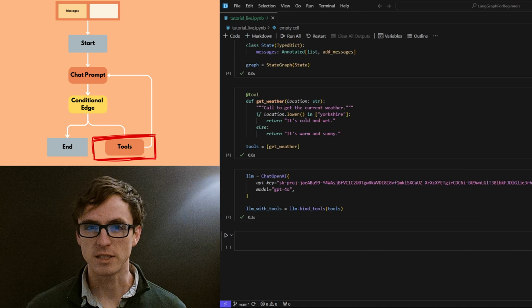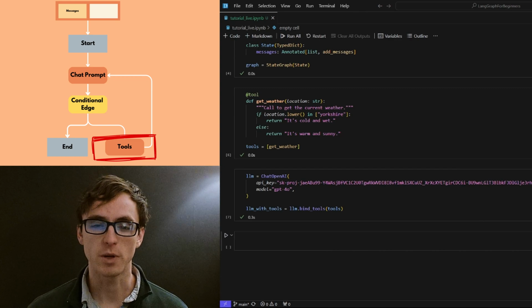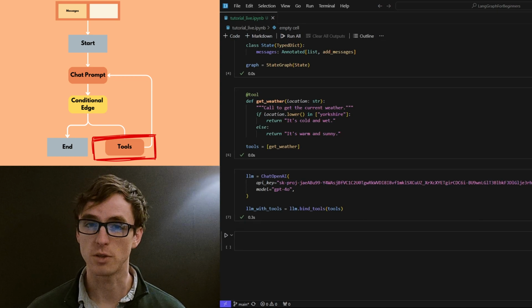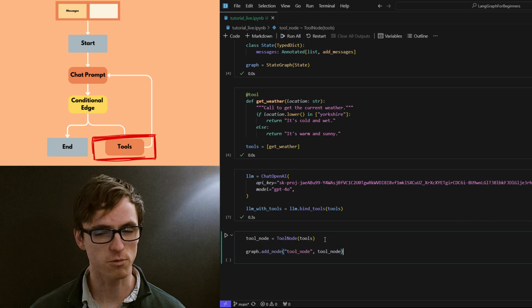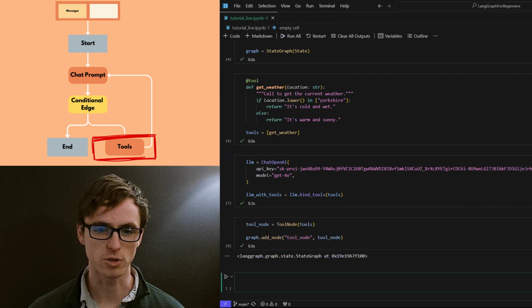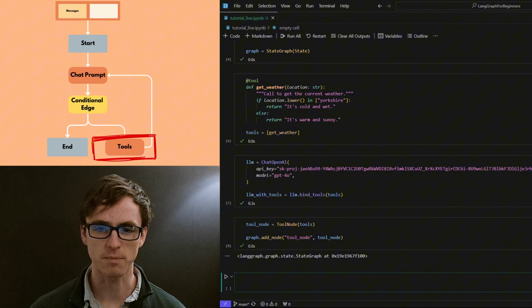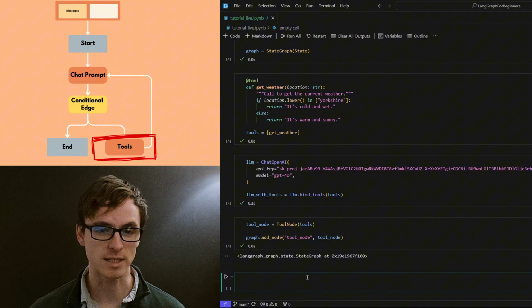In order to provide these tools within the graph, we need to create a node. And we can do this with a pre-built node provided by LangGraph called ToolNode. So we create that, and then we're adding the node and naming it toolNode to our existing graph.